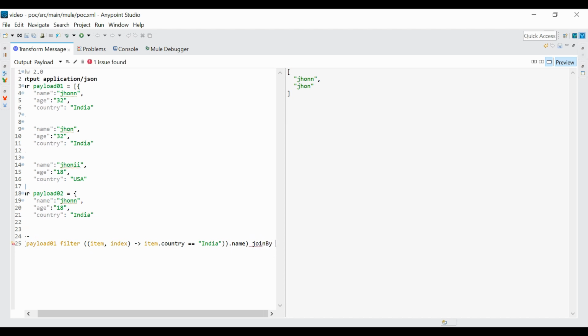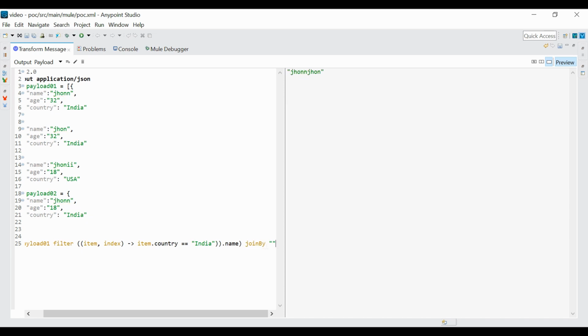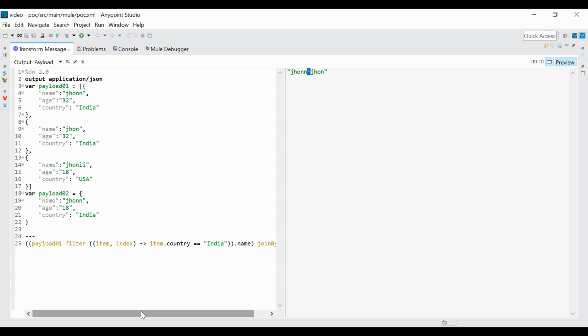As we know, in DataWeave we have joinBy. This joinBy takes an array and returns a string. Here I have to pass the separator, so on the basis of a space or comma or dot or this sign. Whatever you want to use as a separator, you can pass in the joinBy. Now we can see the final response. It is coming as a string and it has been merged with this separator.